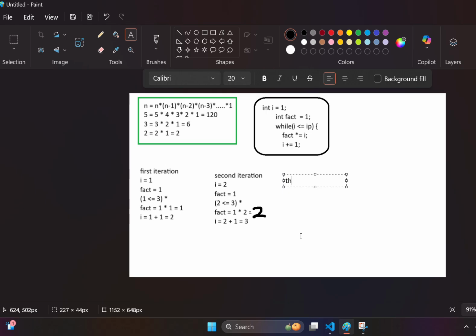In the third iteration, what is the current value of I? That is nothing but 3, and fact is 2, right? We are checking whether 2 is less than or equal to 3. Obviously correct. Sorry, what is the current value of I? That is nothing but 3. 3 is less than or equal to 3. You may think 3 is less than 3, no, so it is wrong.